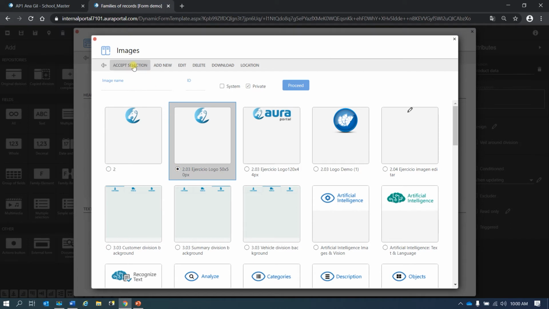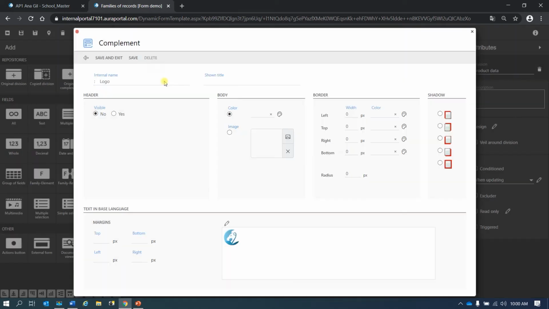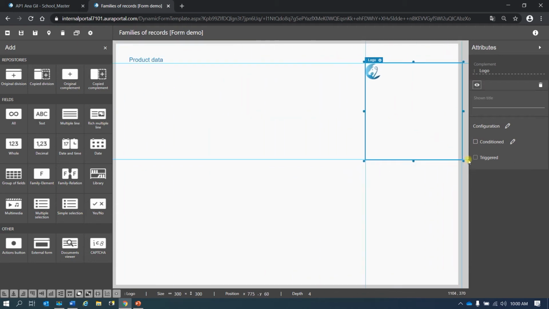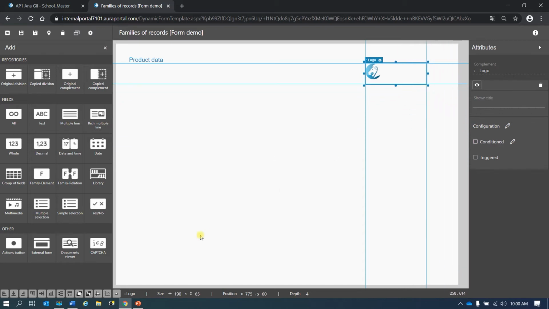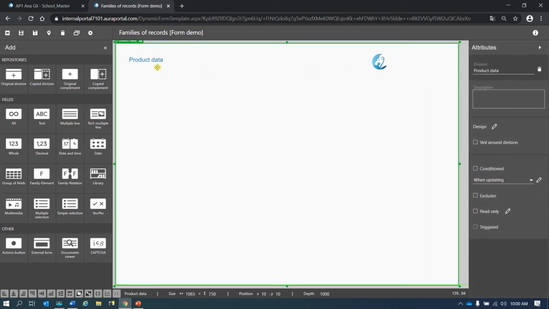So choose, accept selection, save and exit. Save and exit. As you can see, it is here. Again, we can drag it, we can make it smaller. So now we have two original complements. Let's create some terms now.